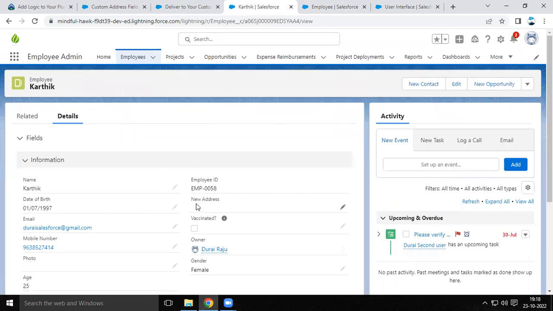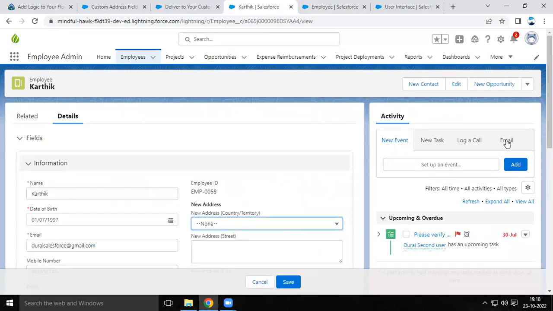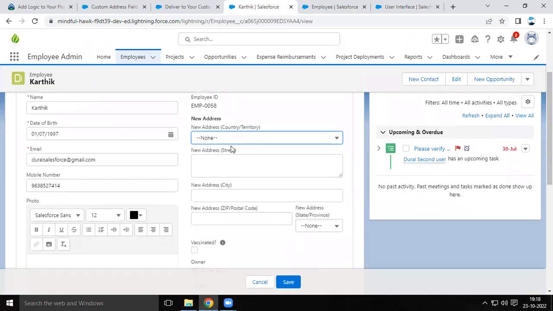Here you can see the new field is displayed, new address. If we click edit, you can see it has many options. We created only one field with address data type, but inside you can see there are many options to choose: country, street, city, postal code, and then state. So these many sections are created by default.